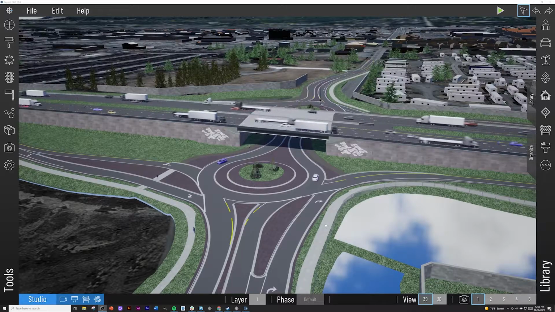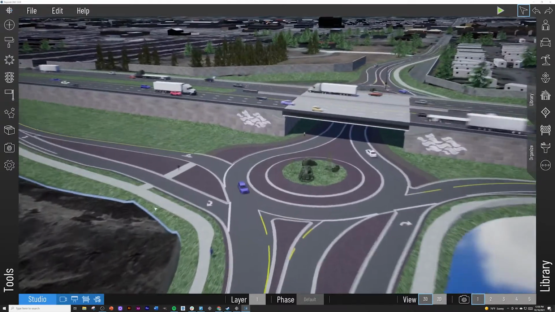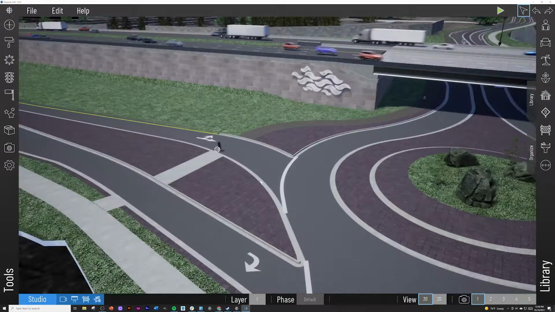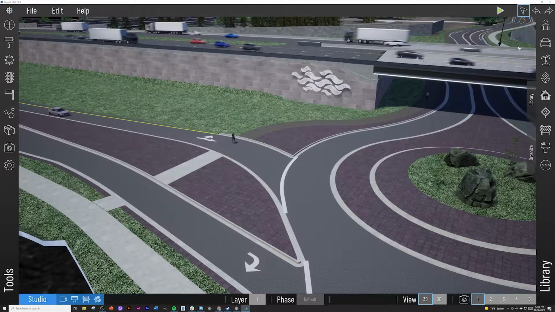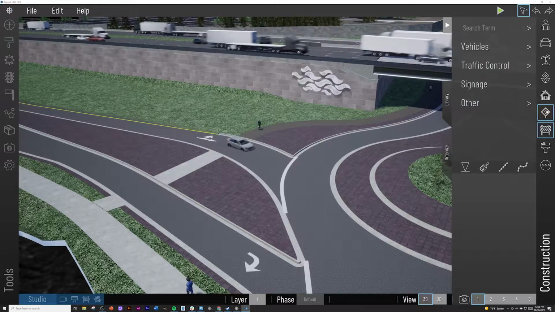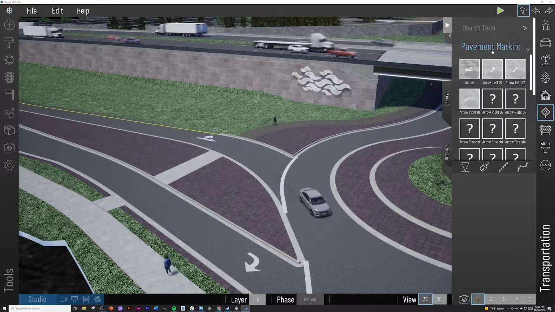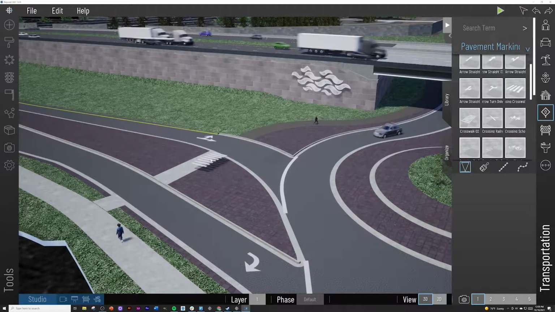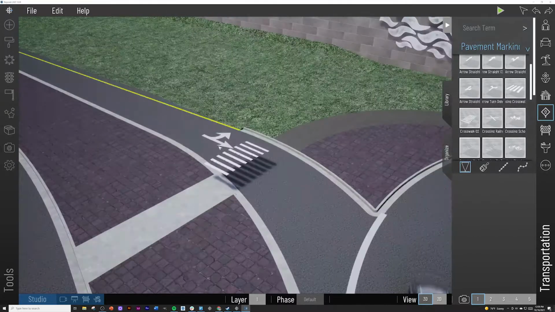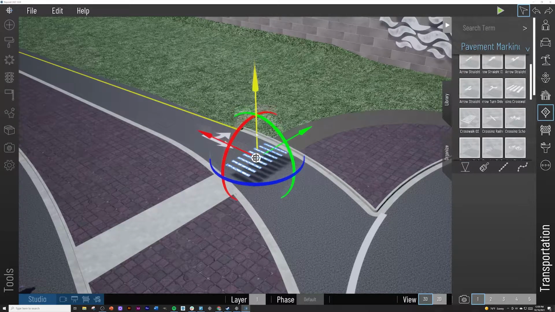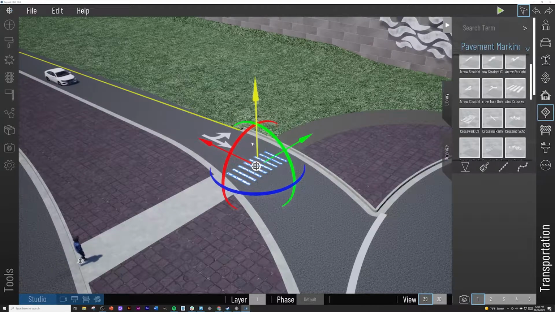All right, so I tweaked those pedestrian paths a little bit so that they would follow the proposed surface. And I can notice that something that we can fix, and again, thanks to the 3D asset library here, if we go to transportation and we go to pavement markings, let's go find a crosswalk, and let's just place that here to give our pedestrians a little bit more safety to go across.